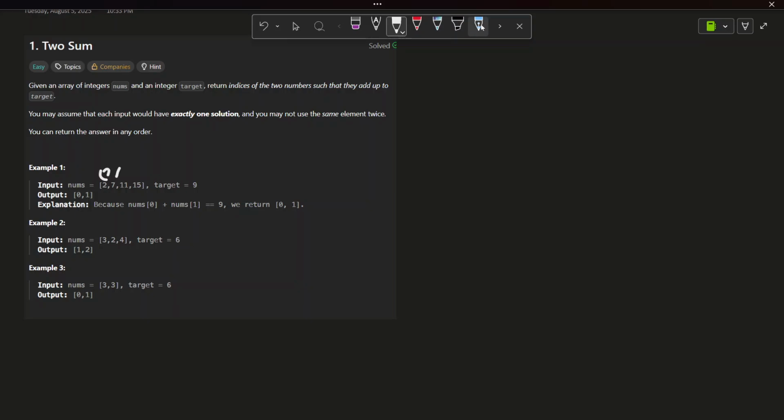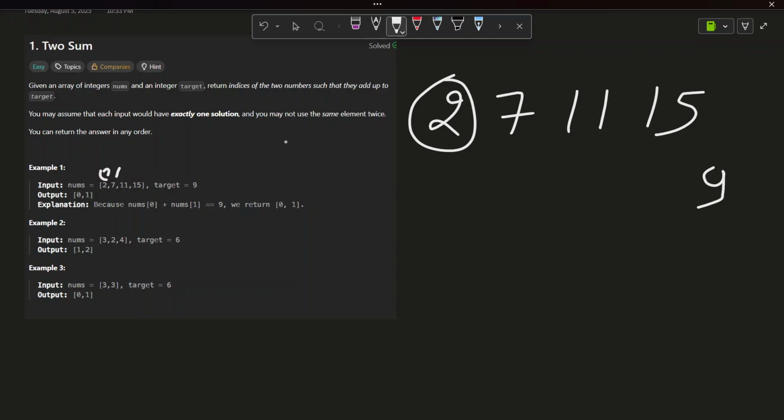But in this problem, it is never mentioned that the array is sorted. So we can start with a brute force approach. For the first test case, 2, 7, 11, 15, and the target element is 9, if I pick 2, I will try it with the 7. So 2 plus 7 will be 9. So I will return it.